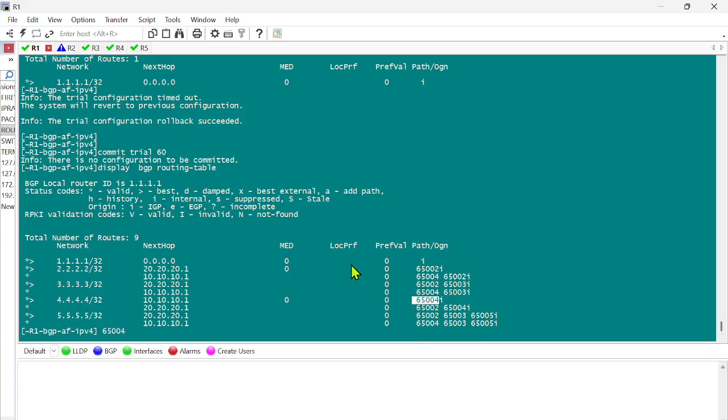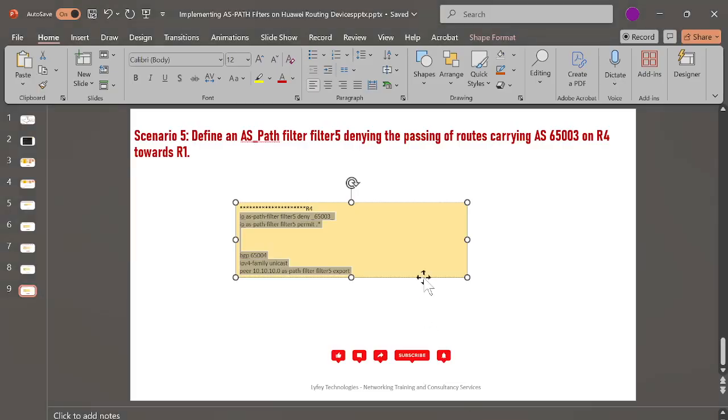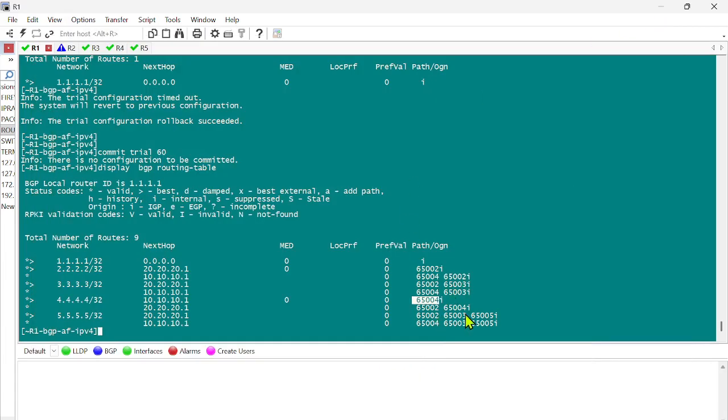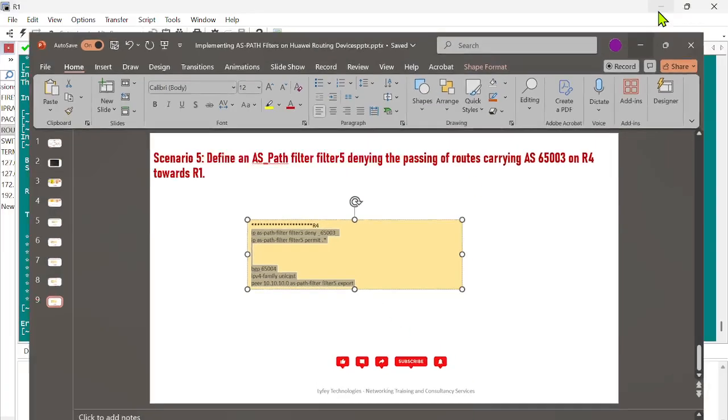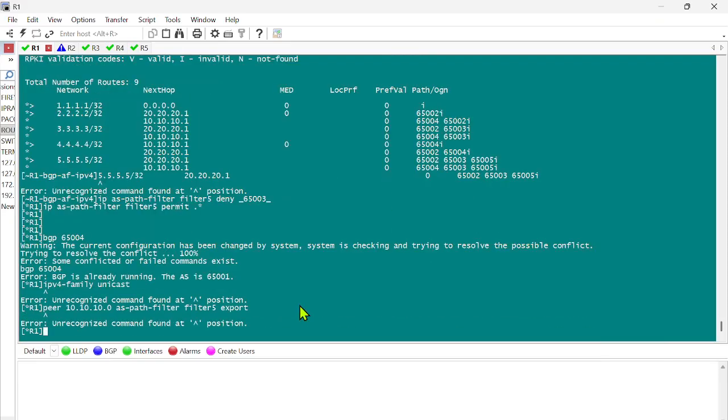So when I apply these configurations, let me copy them again. We are denying the routes that are carrying 65003. So if it has 65003, we don't advertise it from R4 towards R1. So we only expect to have this one prefix coming in from 20.20.20.1, any route that is traversing 65003. So again, I need to copy the commands again and paste. Let me see.